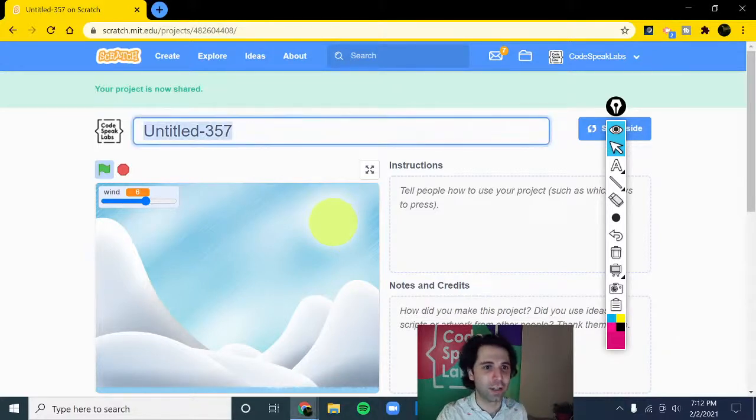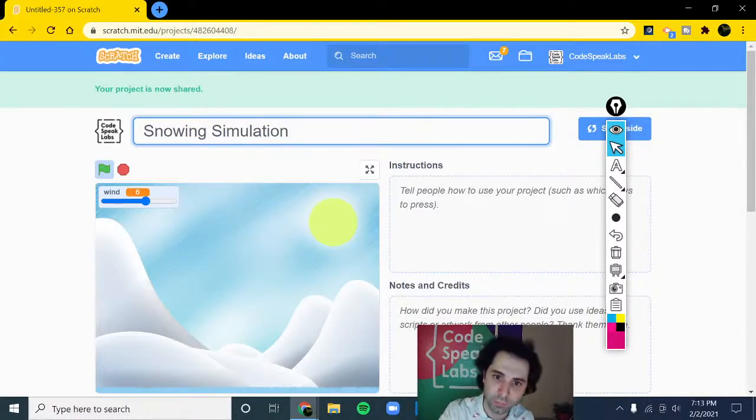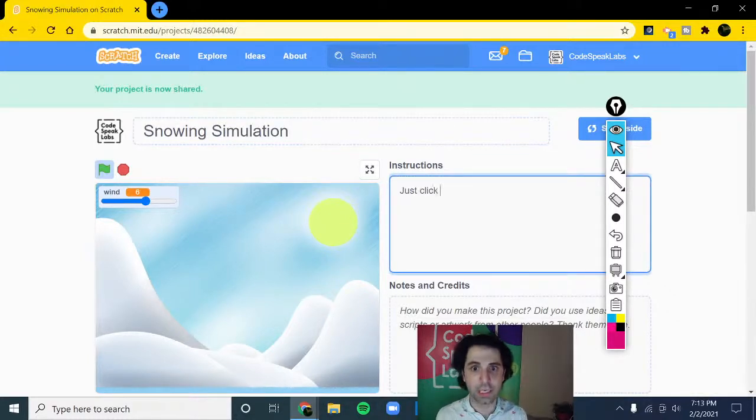And friends, I'm gonna call this project snowing simulation. Just click green flag and change the wind.